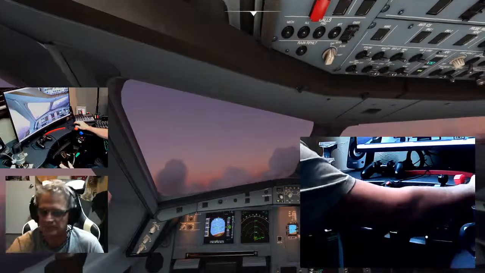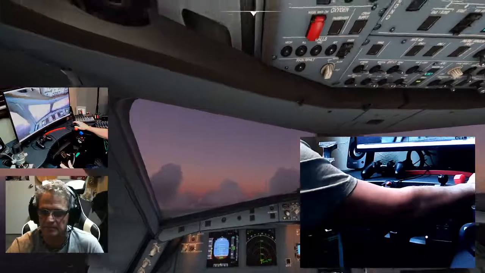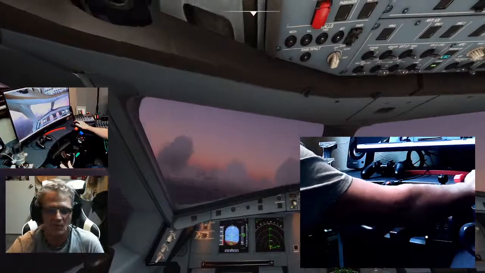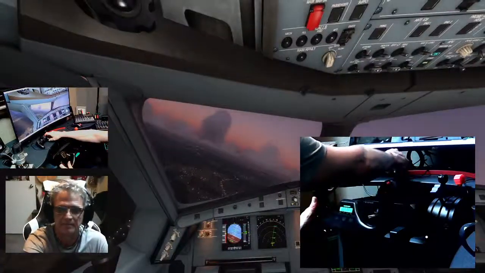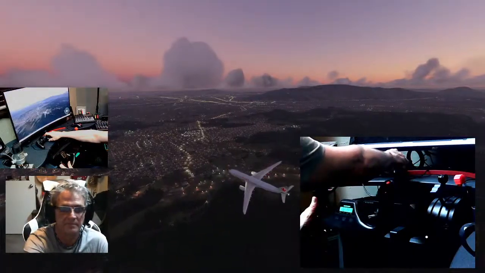Air Canada Alpha India Romeo 1, climb and maintain 3,300 feet. Wow. That was something else. Climb and maintain 3,300 feet, Air Canada Alpha India Romeo 1.